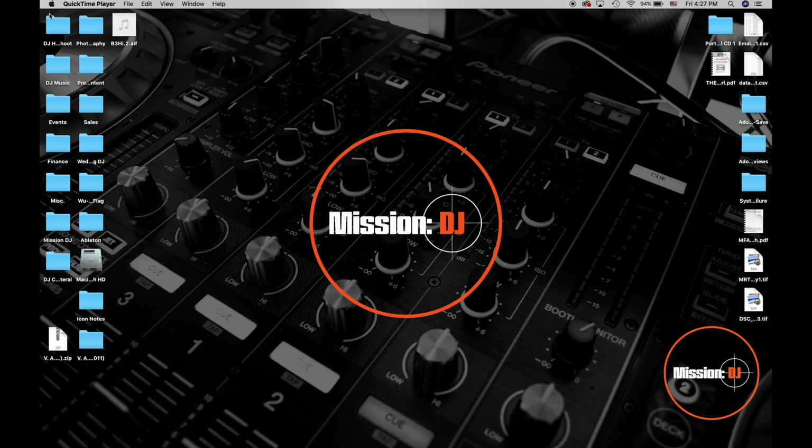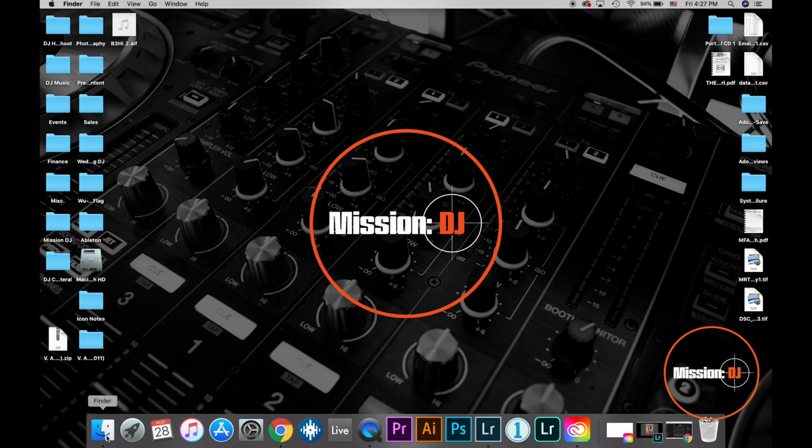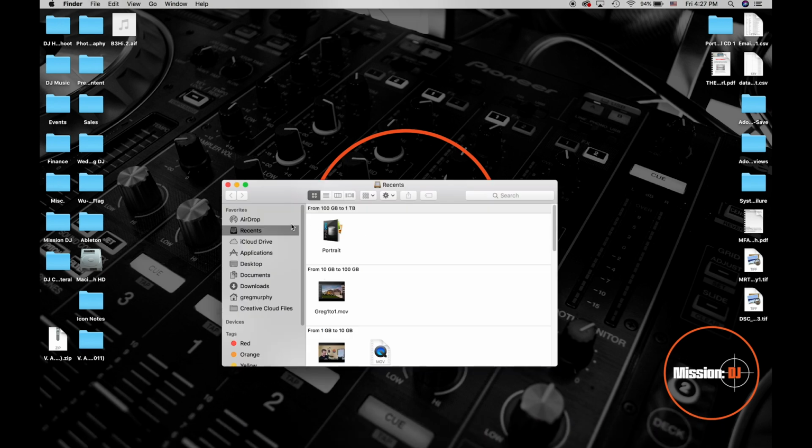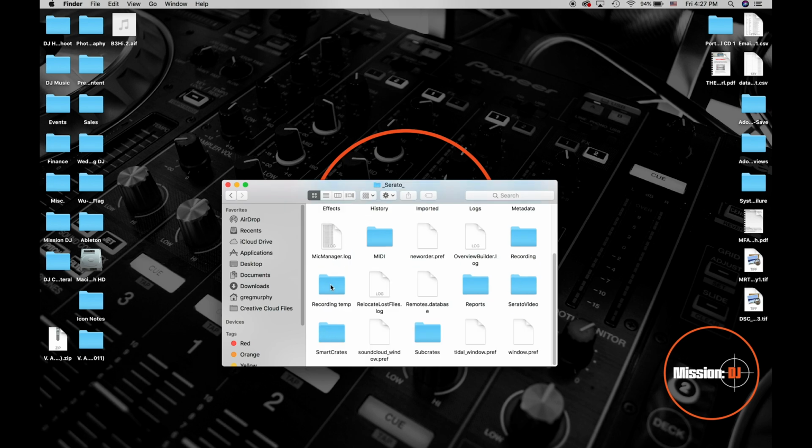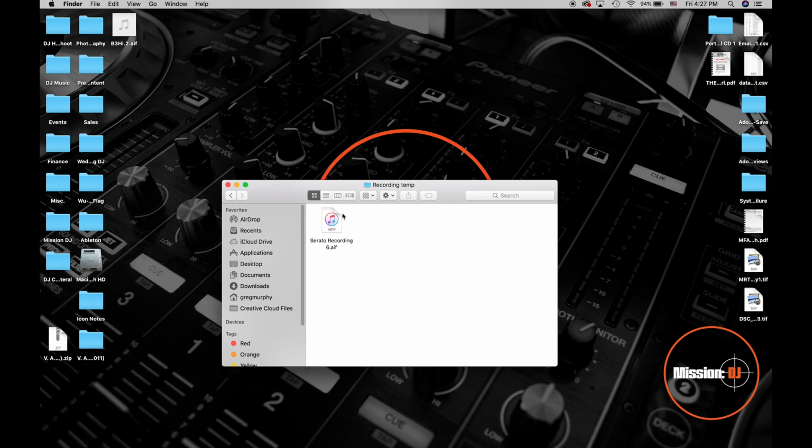So just go to your Finder in Mac and you can go to then the little house, your user, where it brings up the main folders here for everything that your computer is run on. And then go to music, hit Serato with underscore Serato underscore that folder. Okay, none of these other folders. And then go to recording temp. And there it is right there.